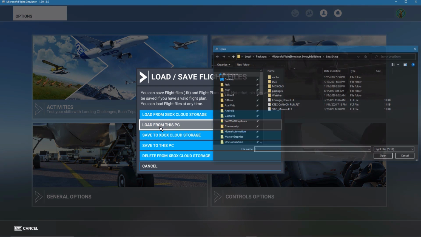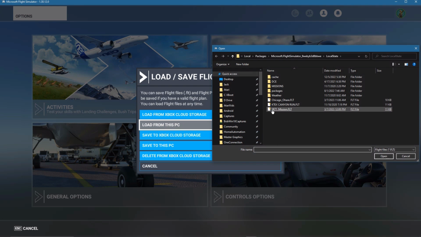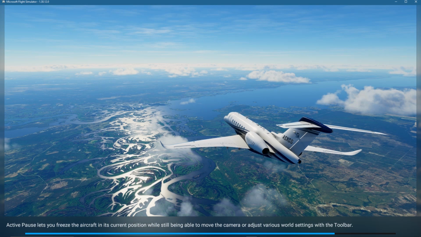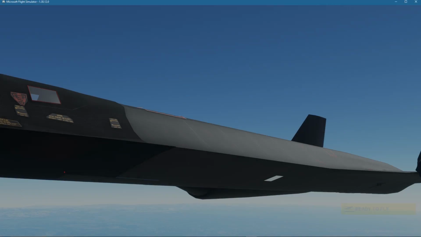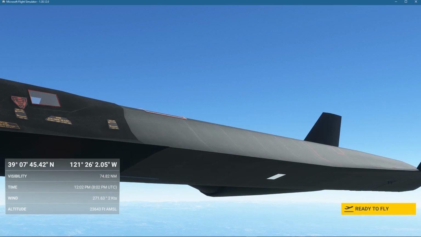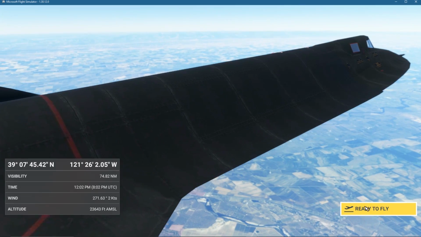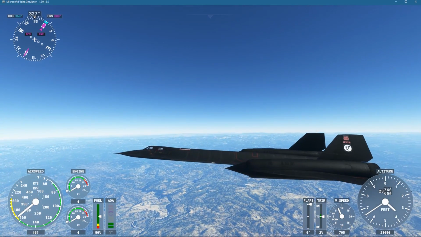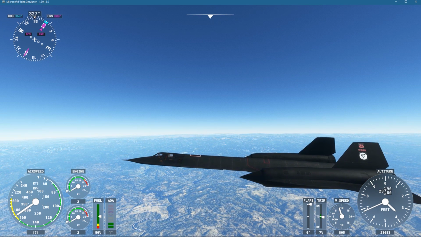And I'm going to say load from this PC. And here's a previous flight I did. So I'm going to click on it. Sure enough, boom, it starts to load the flight. And then within a few seconds, I'm right back doing that secret spy plane flight that I was doing. And I can just go ahead and click ready to fly. And I'm back in it where I left off the other day.